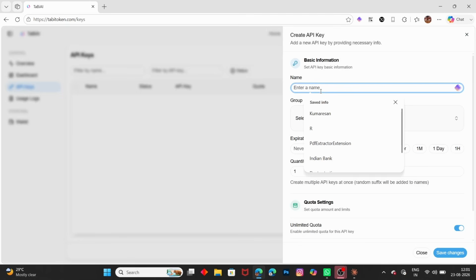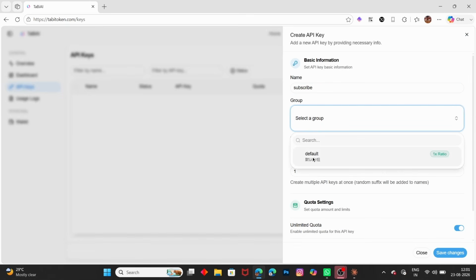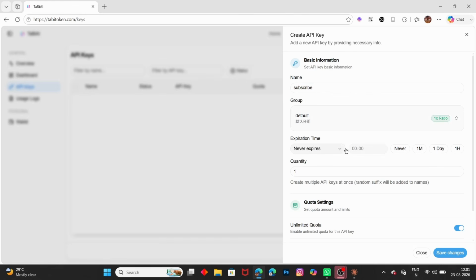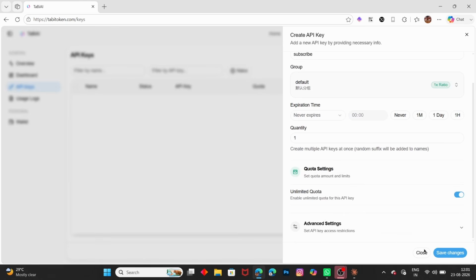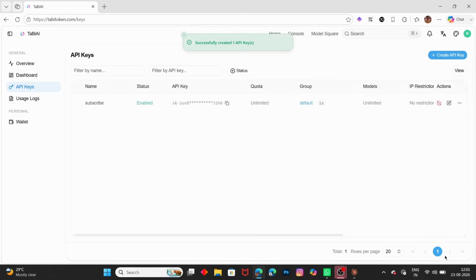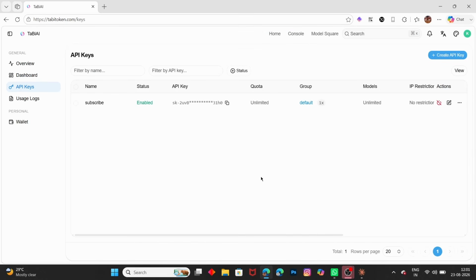And let's give a name for our API key. Now in this case, I'm going to give subscribe. And then you can specify any group here; I'm going to select the default option. And you can also set the expiration time. I'm going to leave it as never expires. And you can see I'm setting this to unlimited quota. And finally click on save changes. Here you can see we have our API key, right?